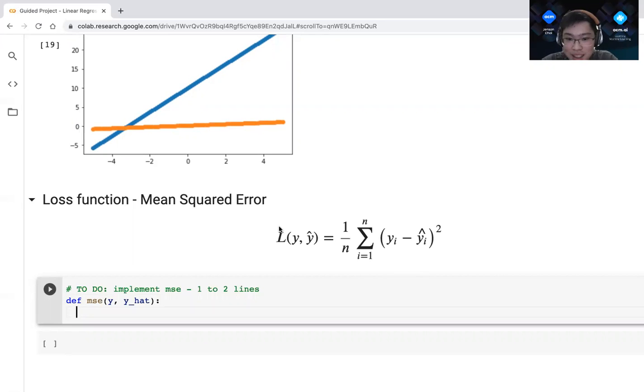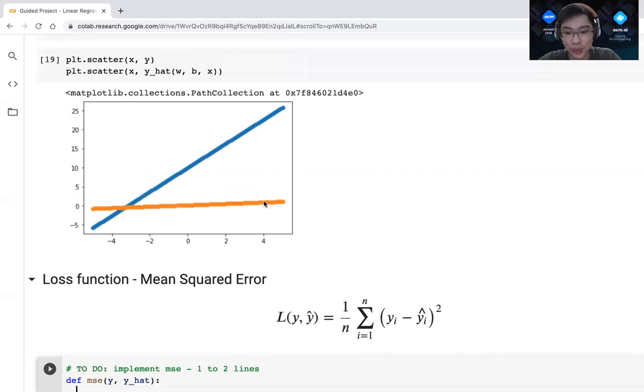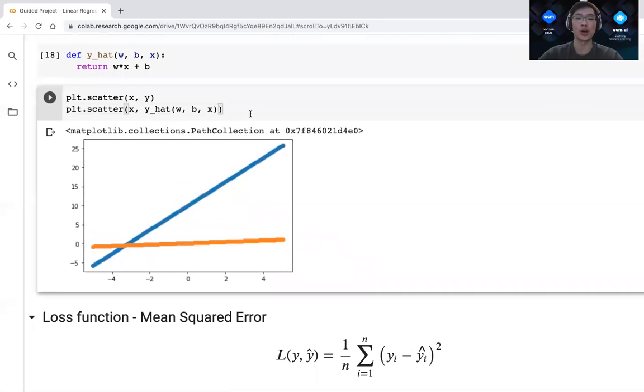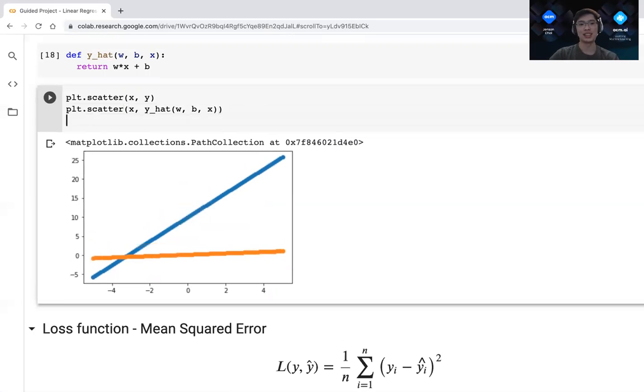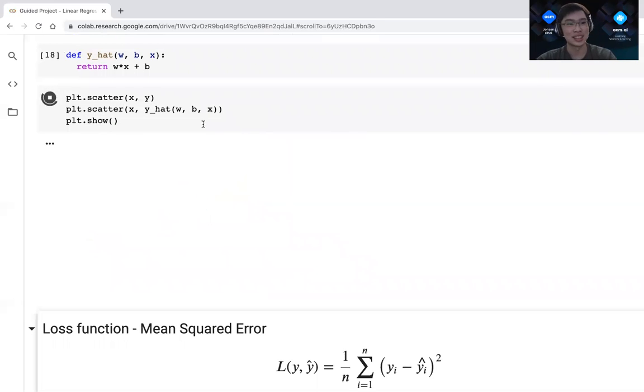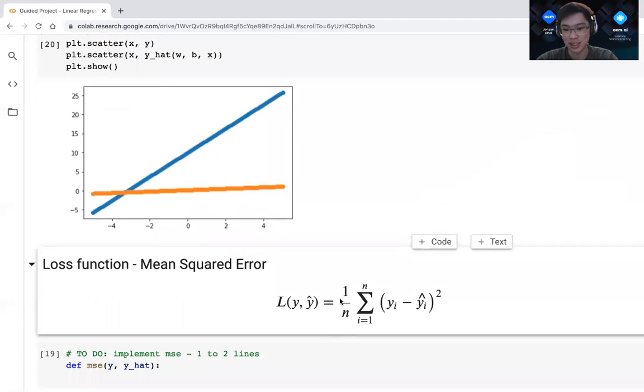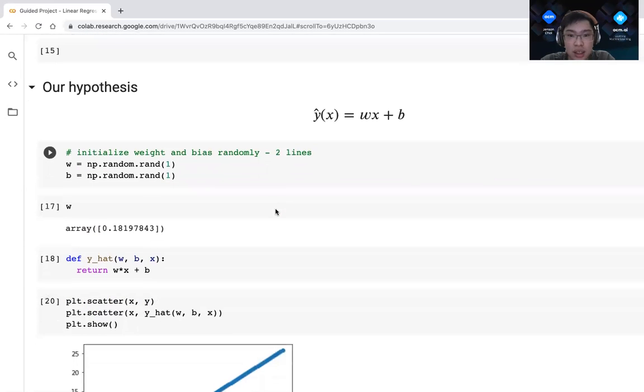We have some questions. Someone asked, why don't we have to call plt.show? I guess for Colab, it doesn't really matter in my experience. It's definitely good practice to call plt.show, but for Google Colab, it doesn't really matter.